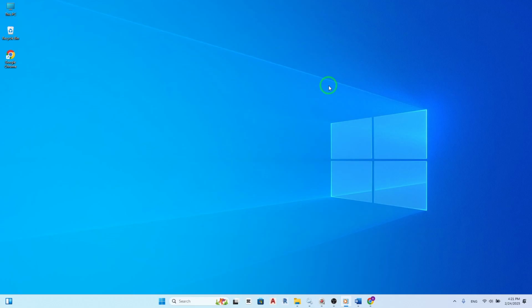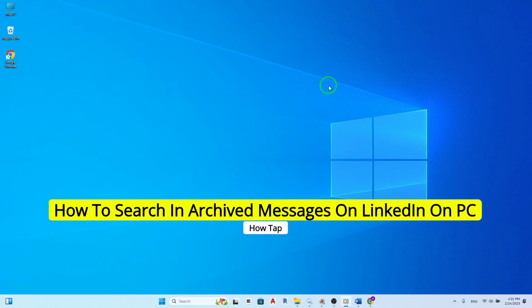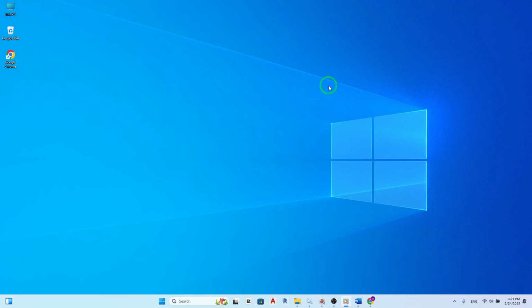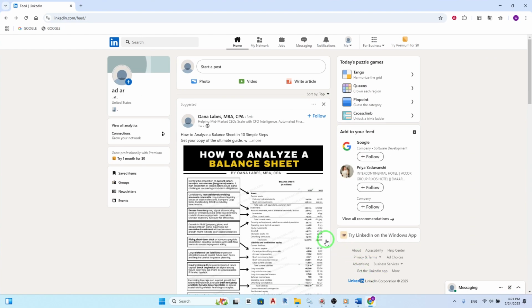Welcome to this guide on how to search for archived messages on LinkedIn using your PC, especially following the latest updates. If you've ever found yourself sifting through countless messages, you'll appreciate this streamlined process to locate those important conversations that you've archived. First, let's start by opening your web browser and navigating to linkedin.com. Make sure you're logged into your account.